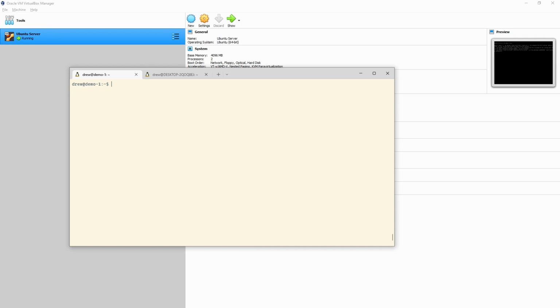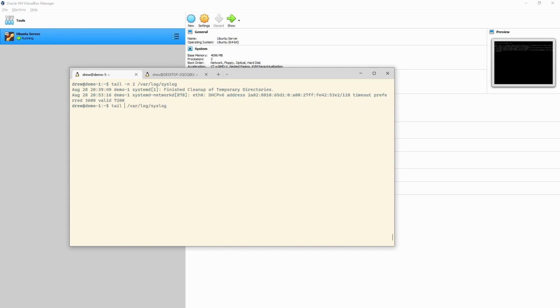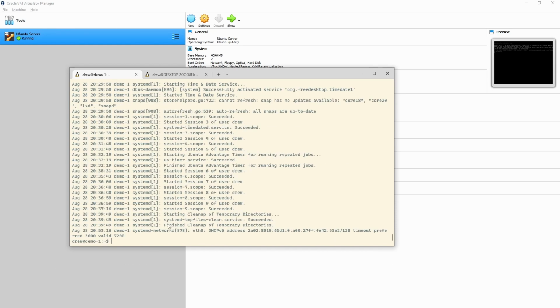There's also another command called tail, which is the opposite of head. So I can say tail /var/log/syslog, and that will give me the last 10 lines of /var/log/syslog. And if I just cat out /var/log/syslog, for example, real quick, we'll see that that's what we had.